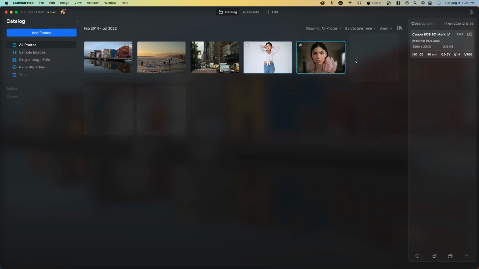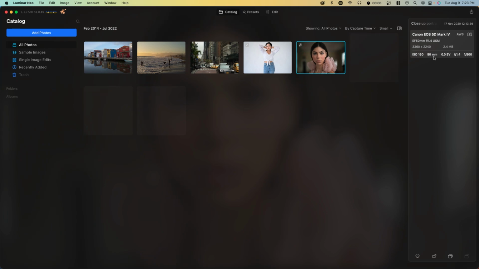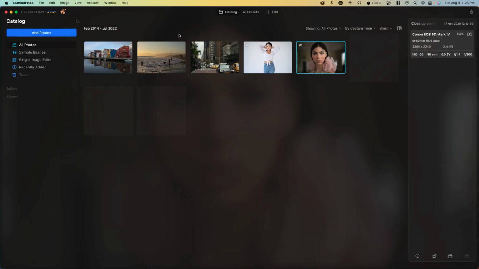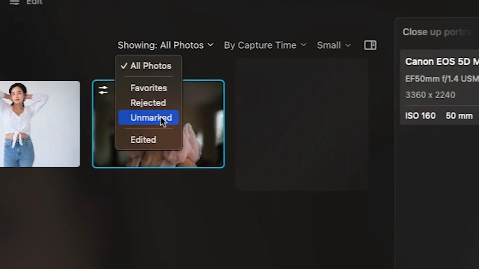So you can see once you select on any of them, they have the metadata. So what camera was taken on, the ISO, the focal length, all that sort of stuff. You can also hover over and favorite any photo you have. So you can treat this sort of section as a photo organizer. So this is the catalog section. And then of course you can sort by capture time, as well as favorites, rejected, unmarked, and edited.